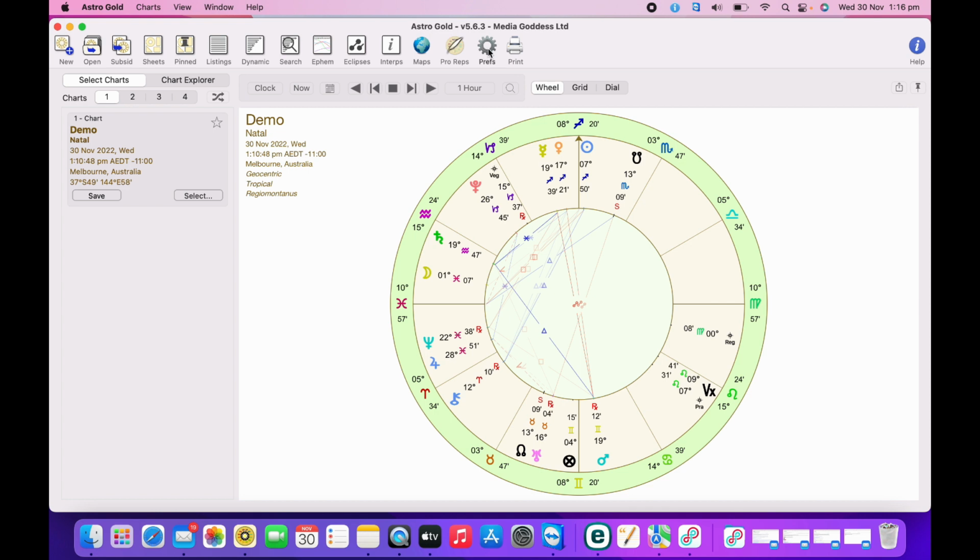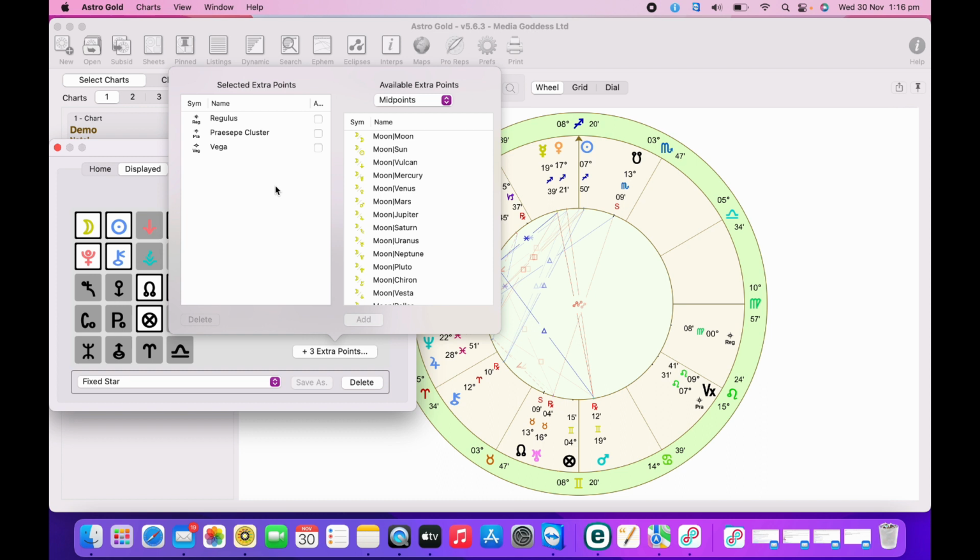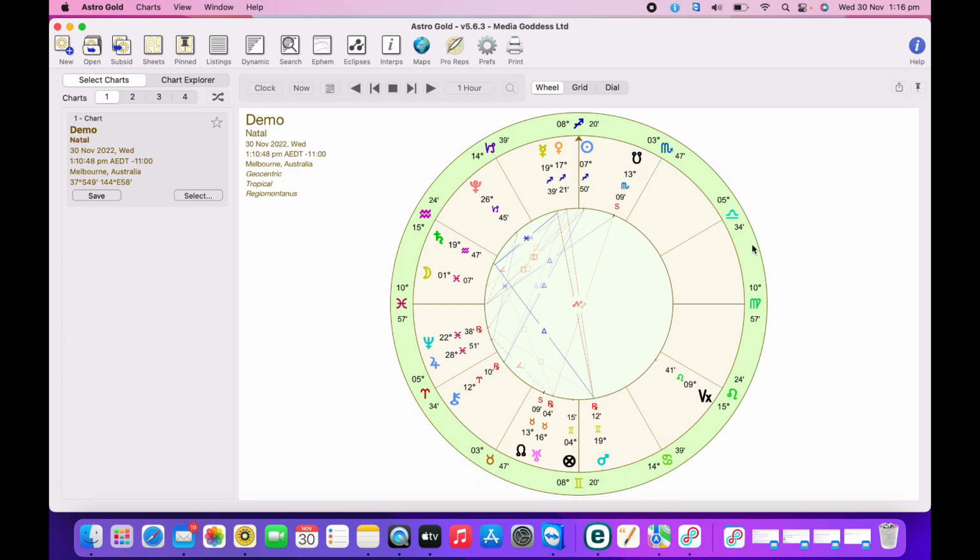Now, to delete all of these stars, what we need to do is click on the three extra points, click on the individual stars here, and highlight, and click delete, delete, delete, and that will remove them from the system. And that's how you add extra stars to a chart.